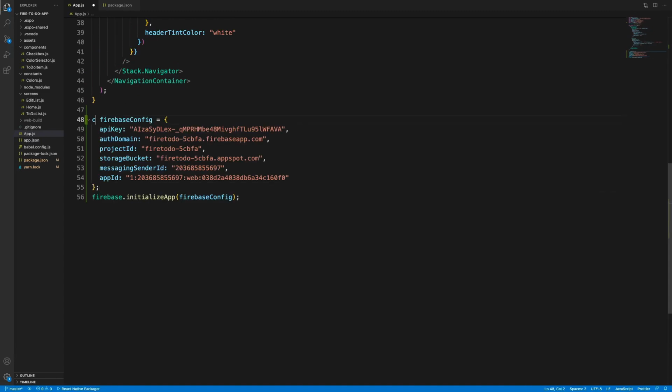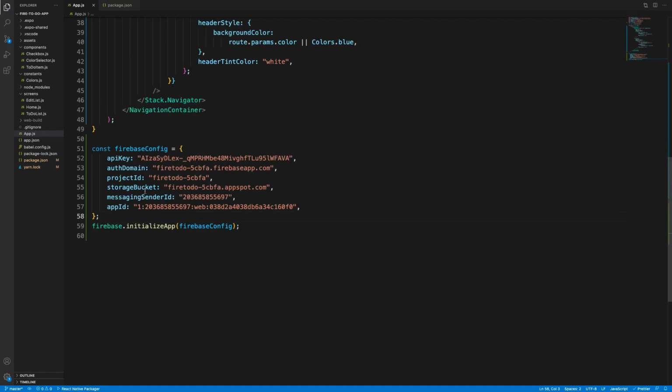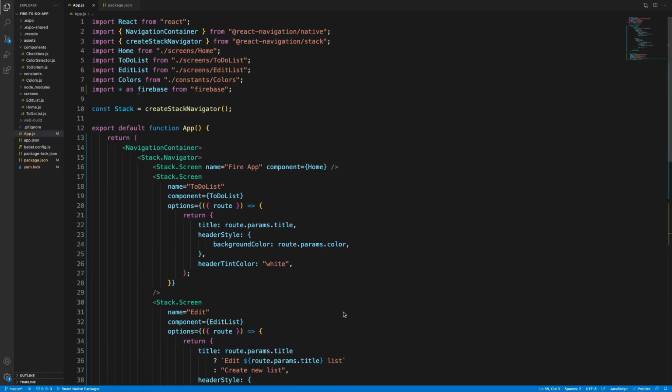I'm just going to change the var right here to const because we're not really going to be changing that. And we'll go ahead and hit save. And your app should be connected to Firebase now. Next, we got a little bit more work to do on the front end. We got to create our login page.